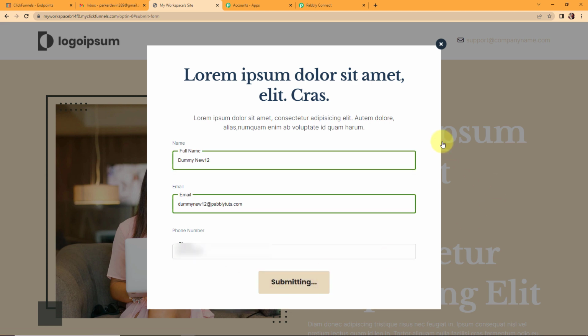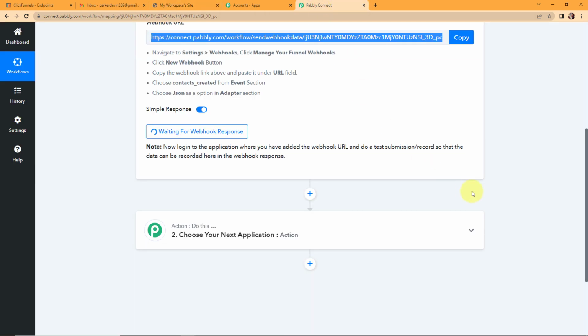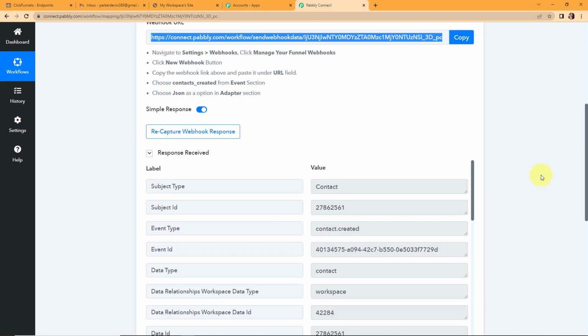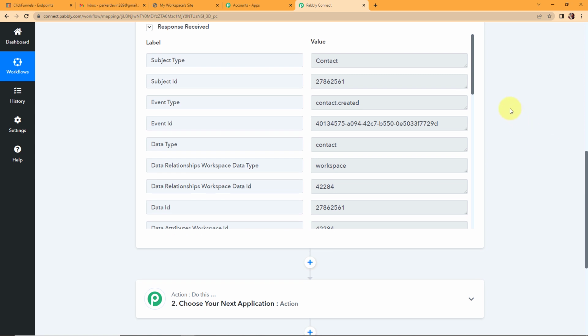And now I'm going to click to sign up. So here we can see that the form has been submitted. So taking you back to Pabbly Connect, let's see if we have received the API response, and here it is. So what is the subject type? It is a contact. What is the event type? Contact created.